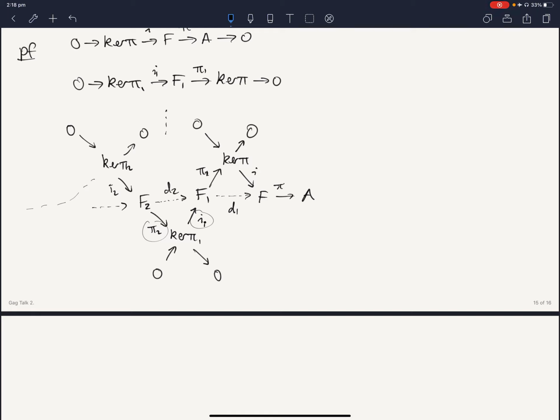It may be infinite. It will terminate if one of the kernels ends up being free. But other than that, it's going to be infinite, and it's a free resolution. So we're done. I guess we have to check exactness, but that's a diagram chase. I'll leave that to you.